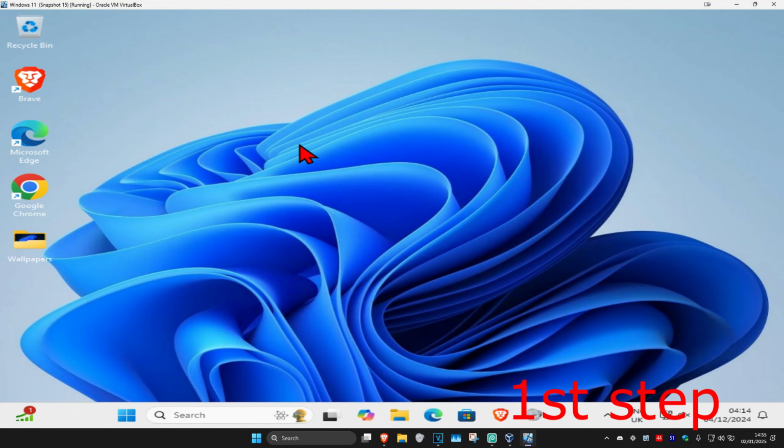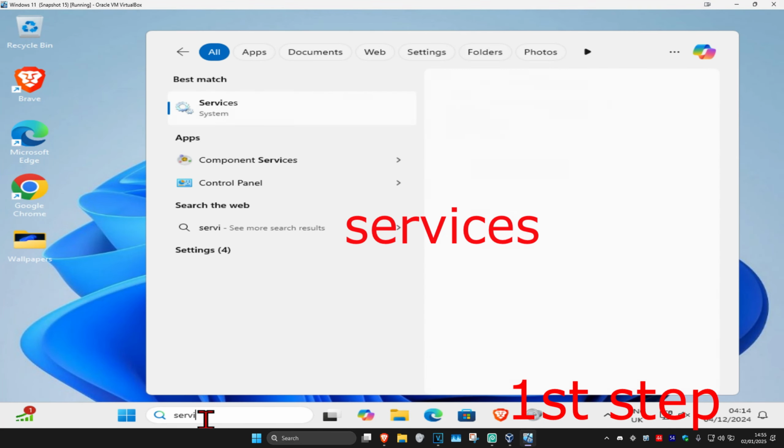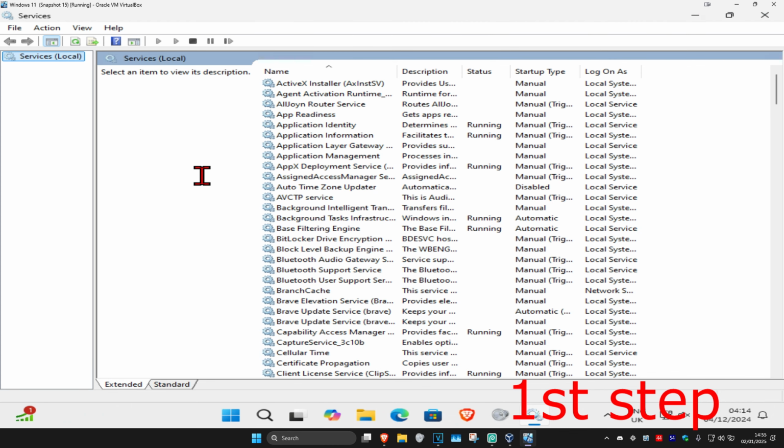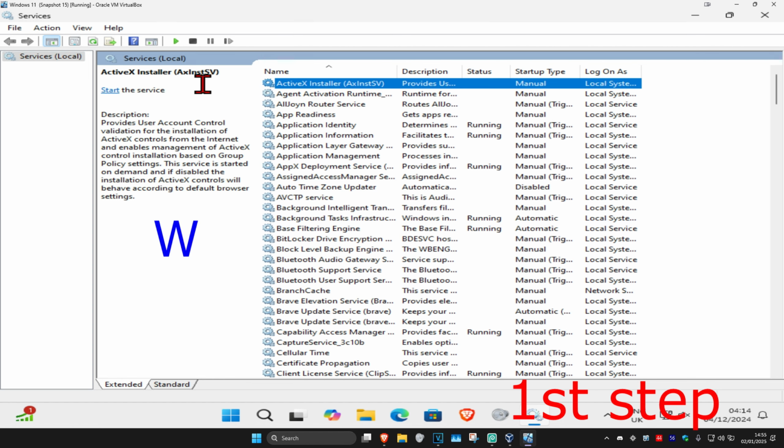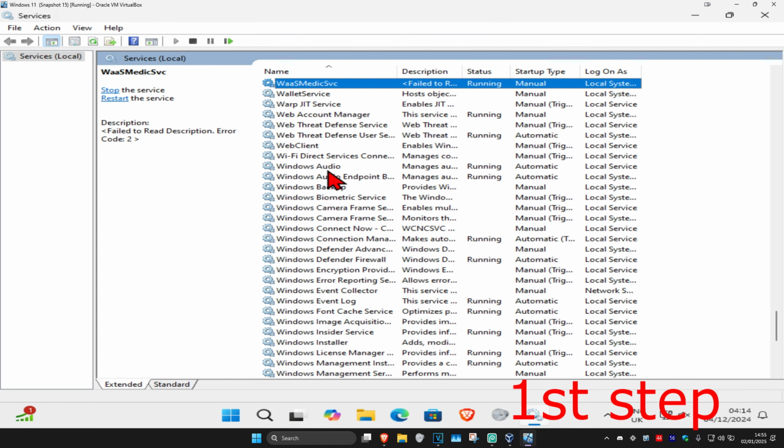So guys, for the first step, you're going to head over to search and type in services. Click on it. And then once you're on this, you're going to click on any service one time and then click on W on your keyboard. Now you're going to find Windows Audio.